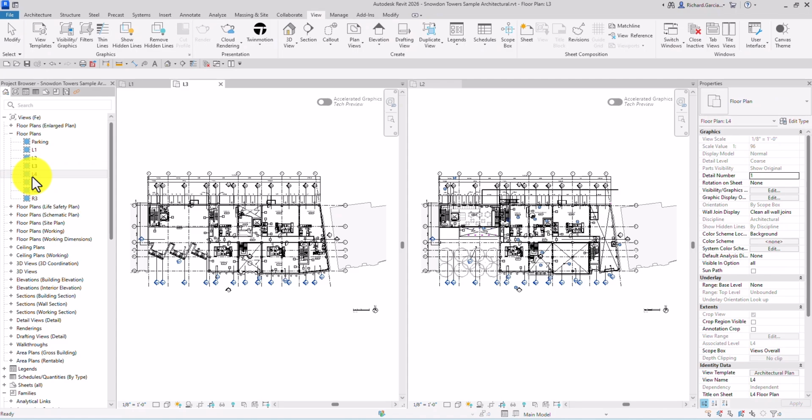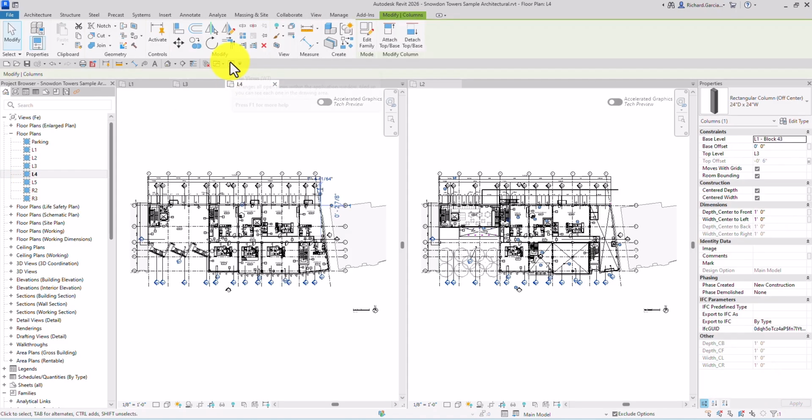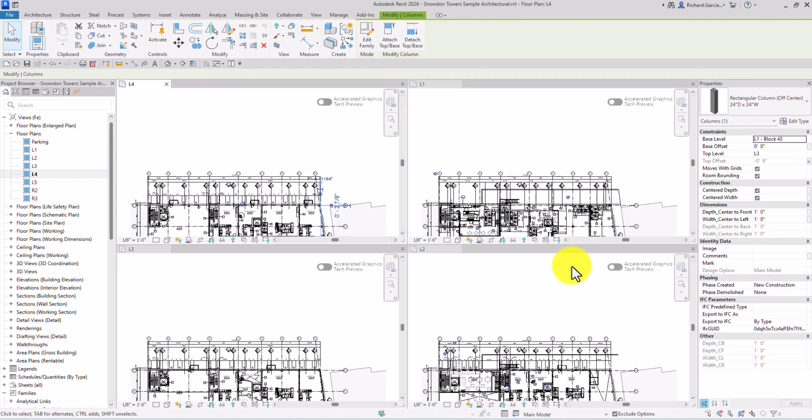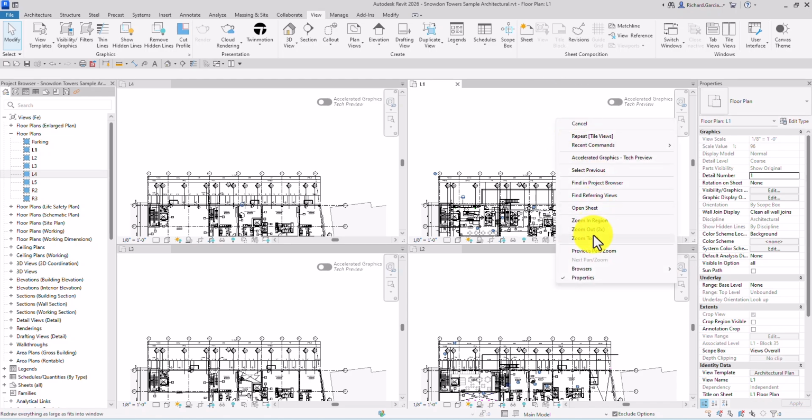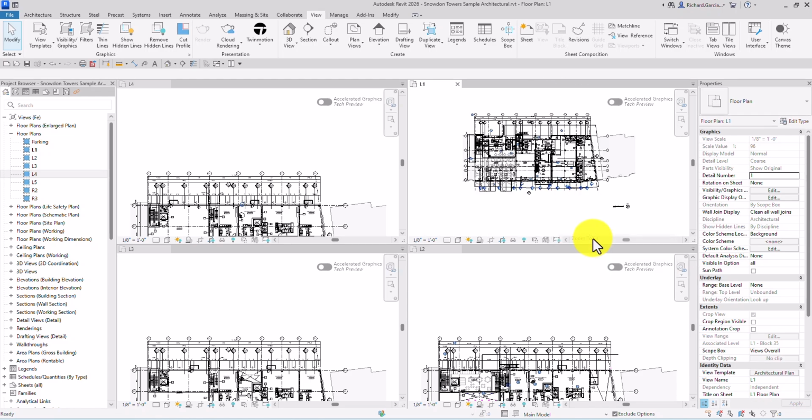And also level 4. Okay, and then you can click here tile views or type WT. So there you go. Now you can zoom in each view one by one. Just click and then right click and then select zoom to fit, just like that. Or you can also press the wheel button on your mouse twice quickly, and it will zoom extends.